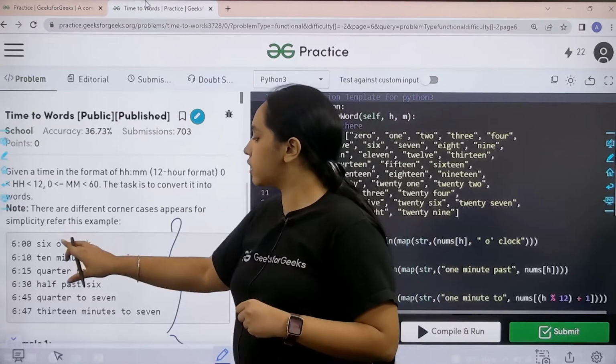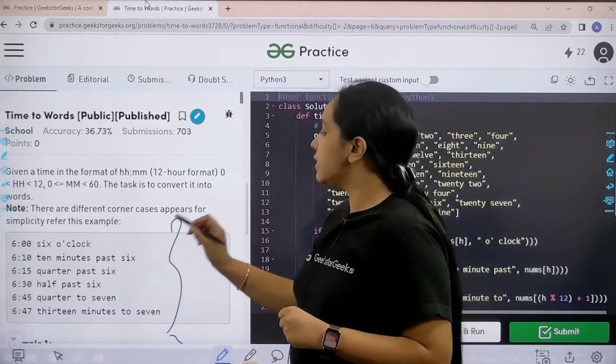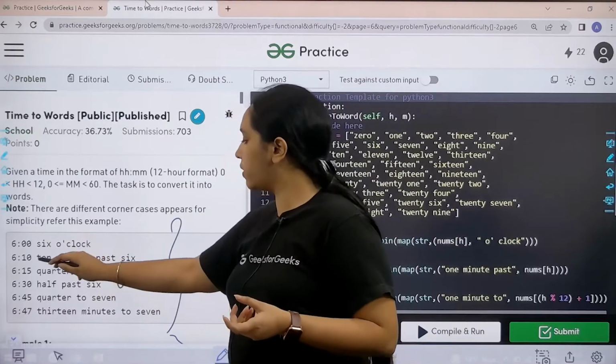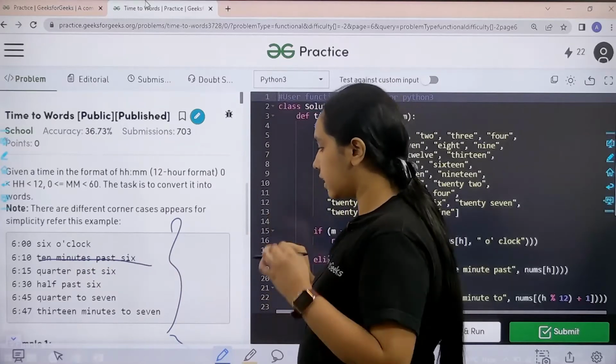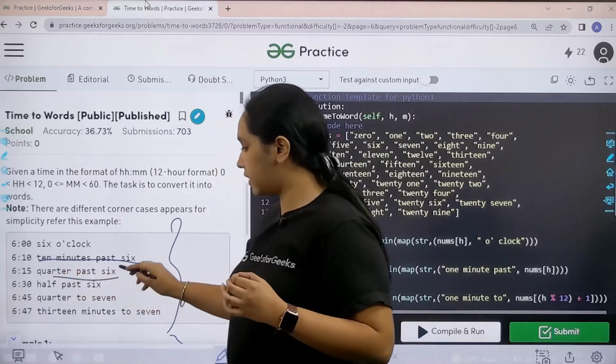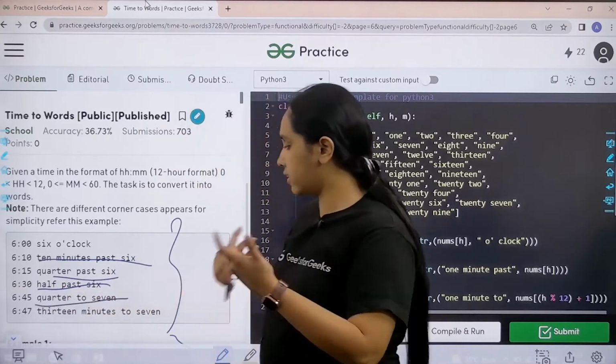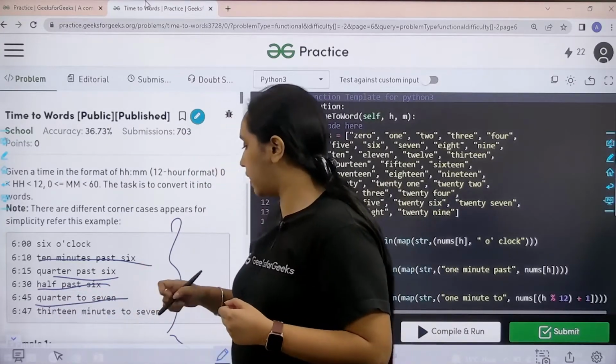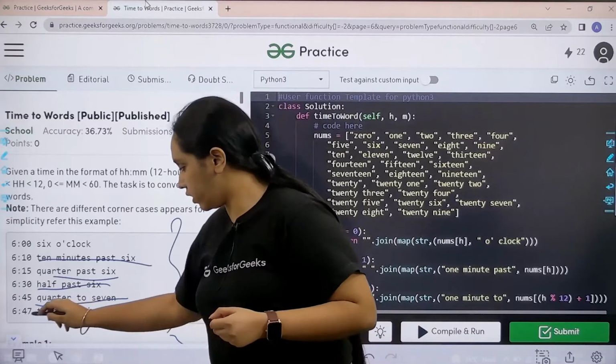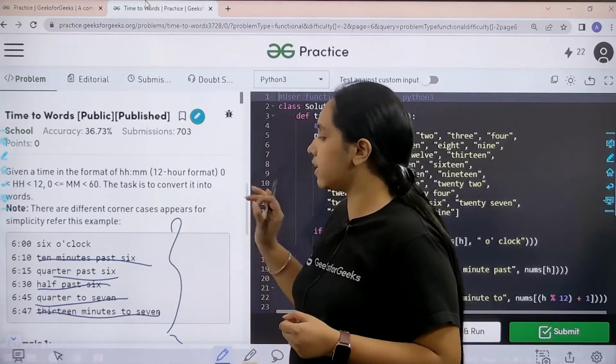Let's see. 6 o'clock should be written like this. 10 minutes past 6 should be written as 10 minutes past 6. This is quarter past 6, half past 6, quarter to 7. That is the next time that would be coming, 13 minutes to 7. So these are some of the test cases that you need to write.